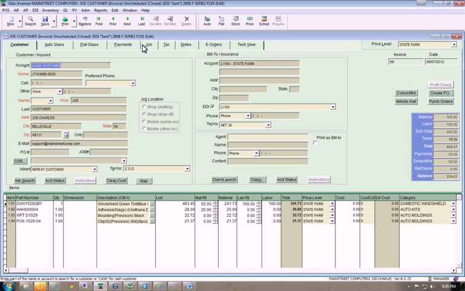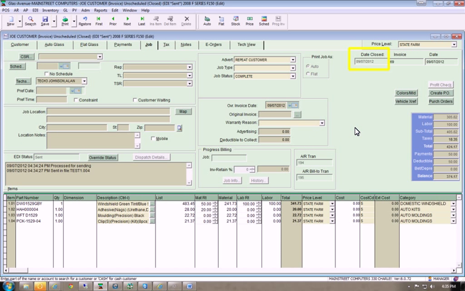And you can see if we go to the Job tab now, in the Date Close field, it has a date there. So now I know this invoice has been closed. And if we look in the bottom left there, you can see the EDI status. And you see the status now says Sent instead of New. And in the field below that, it's going to show that it was sent in a file.